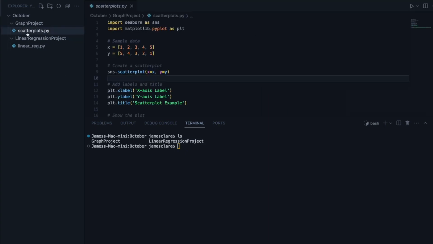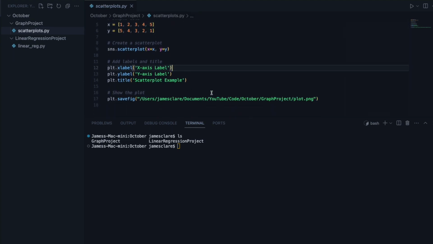My graph project, I've got some simple code here which just requires the use of Seaborn and Matplotlib. I'm simply going to take some data and then try and plot it, and I'm then going to try and save it as well. And then in a different folder, which I'll come to in the second part of the video, I've got some linear regression code, which is going to do a simple regression and output some results.